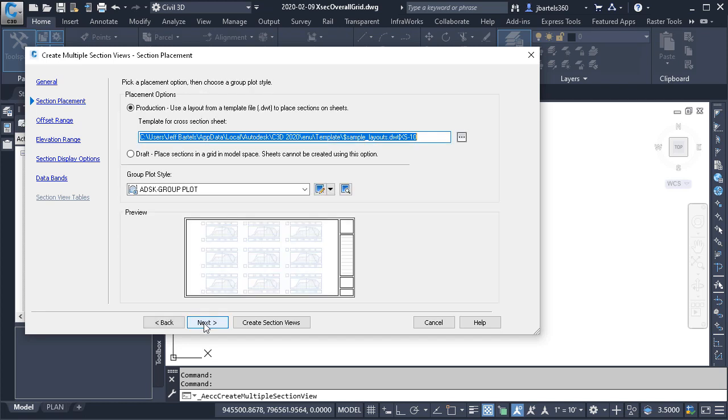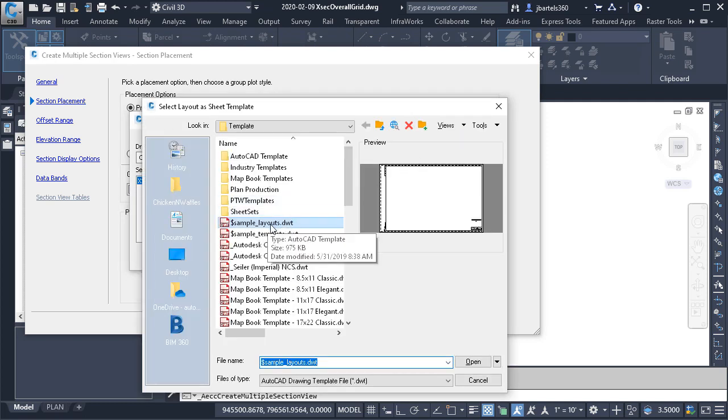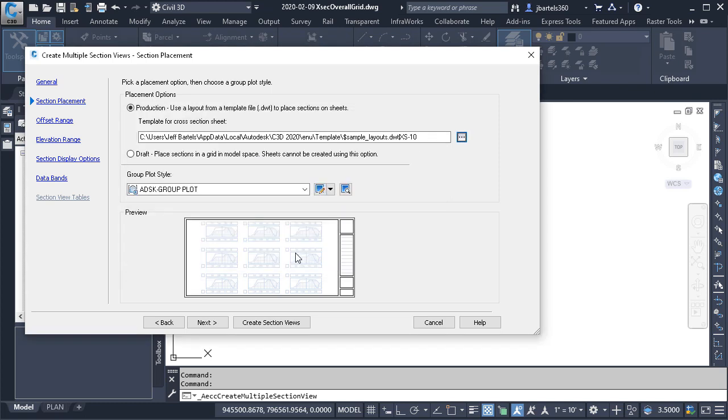I'll click Next. For section placement, I'll choose the Production option. This way they're arranged to fit nicely on the cross-section sheets. If I click these ellipsis buttons, I can select a template file from my network that contains layouts suitable for cross-sections. As you can see, this template includes a single layout, which should work perfectly. I'll click OK. Also, pay note to the group plot style. This style controls how the section views are arranged into columns and rows. Same as before, we'll keep the default.